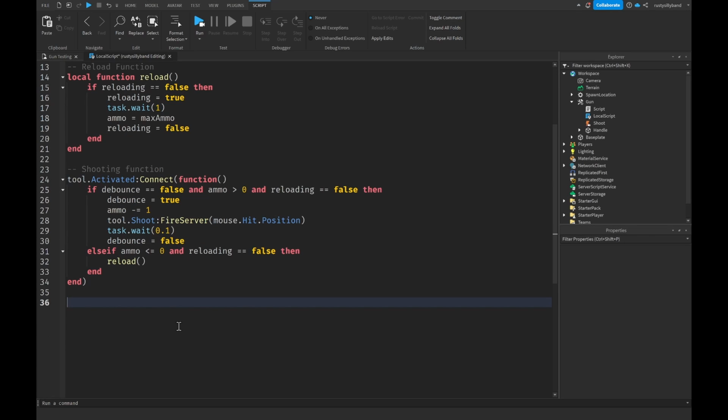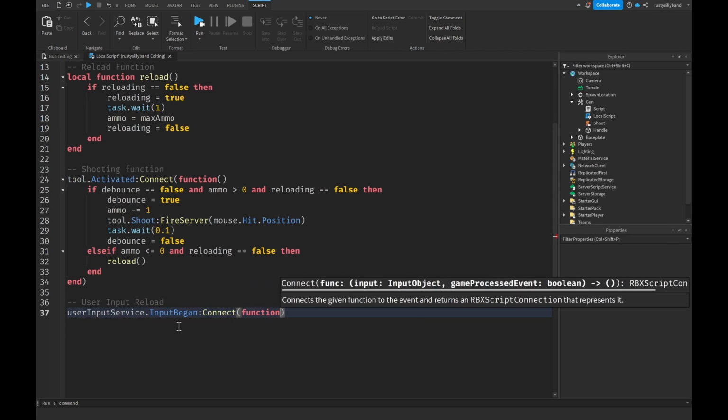Now we are going to be using our user input service to actually call the reload function whenever they press R. So I'm just going to rename this to our user input reload, just like that. And so we're going to say user input service dot input began, and we're going to connect a function to this with 2 parentheses at the end. And these are going to take the input object, which is the actual button that the person is pressing, and we're going to put our is typing after that with a comma separating the 2 of them.